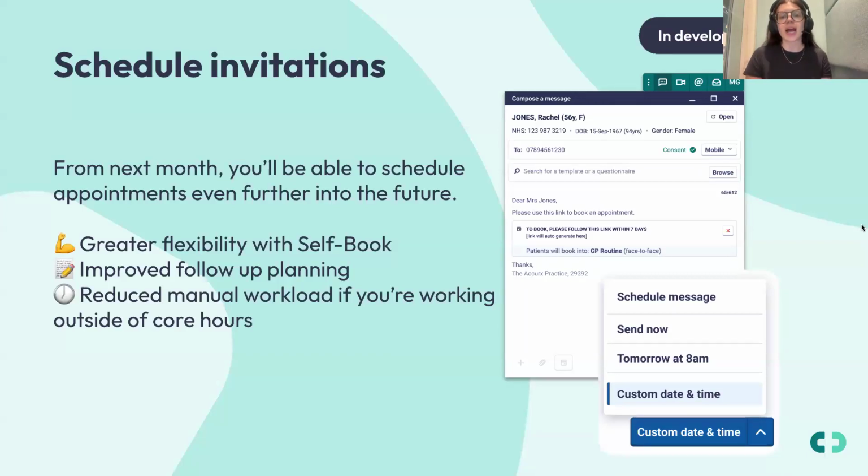Practice teams can then plan routine appointments ahead of time, ensuring patients will receive an invite at an appropriate time of day and even when staff are out of office. Scheduling features will help to reduce the need for staff to work out of hours, helping users to feel more in control of their appointment planning. And healthcare professionals are happier spending less time on manual administration tasks or starting work early in order to complete tasks.